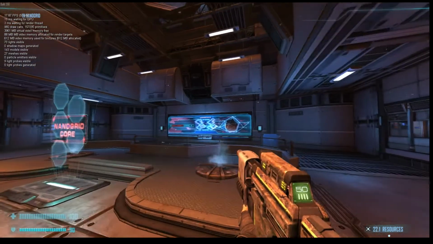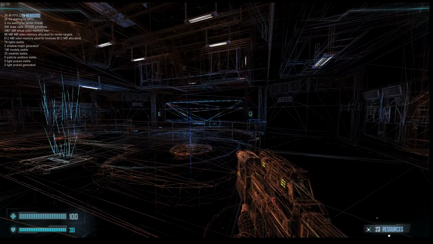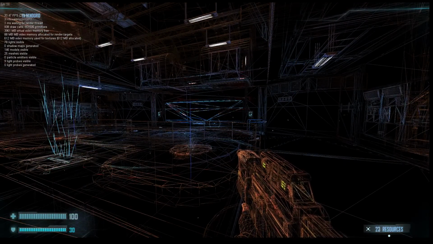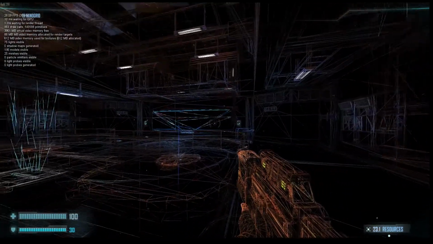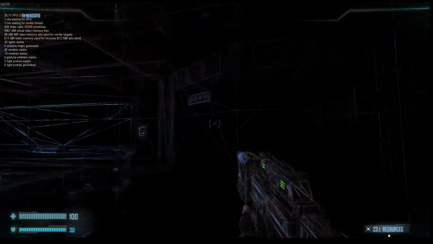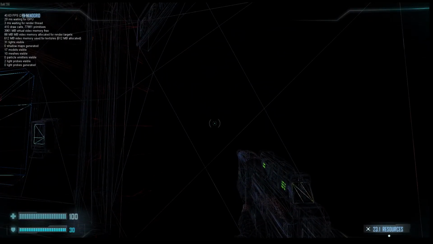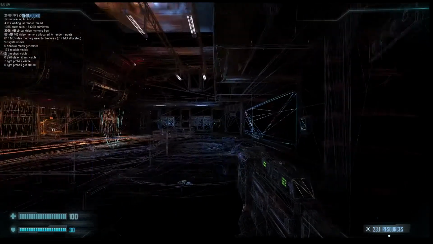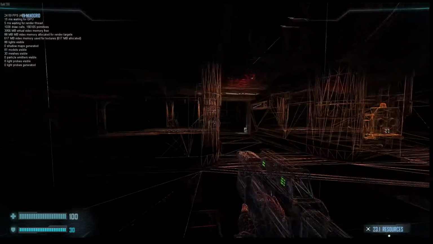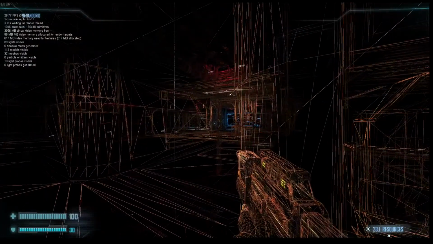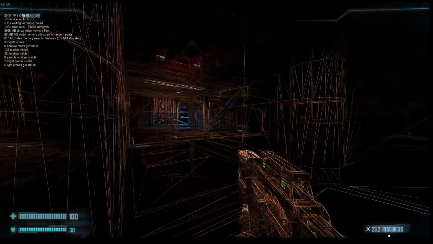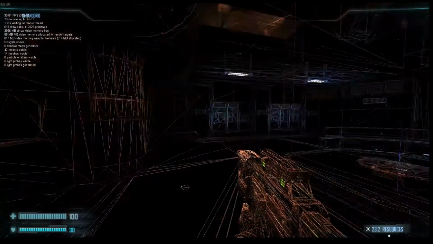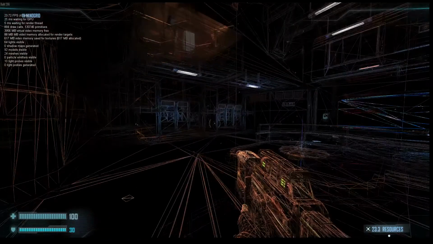Now I've entered r_wireframe in console, and you can actually see the wireframe of the map. And you can see that Marine Start in the distance isn't being rendered. So it's just this room and some of the rooms that we're looking into. And that's all because of the occlusion geometry. If there were no occlusion geometry in this map, pretty much everything would be rendered and the draw calls would go through the roof.